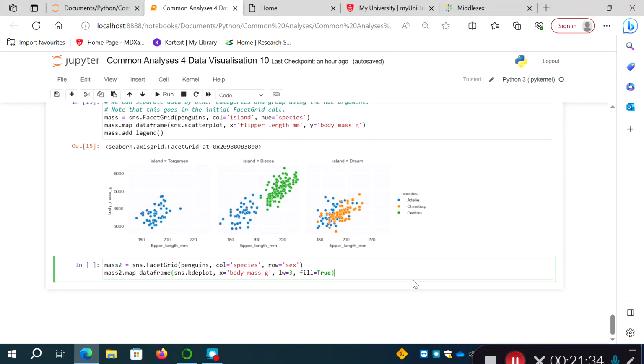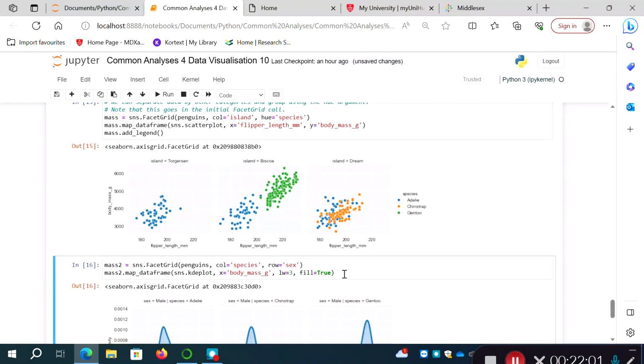I'm using the map data frame method, and I'm going to specify body mass in grams. I've added a couple of extra arguments here. We're going to set the line width for the KDE plot, that continuous distribution curve. I'm setting fill equal to true. So we'll get three plots, one for each species on the columns, and the rows will be separated out by sex, male and female. Let's run that.